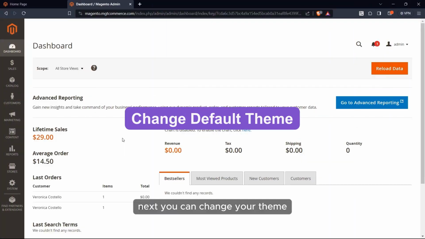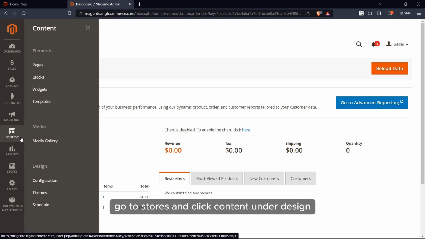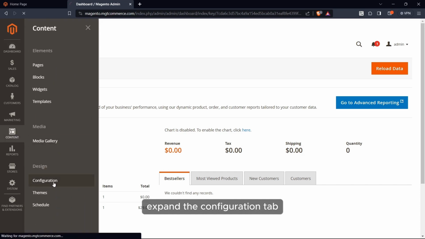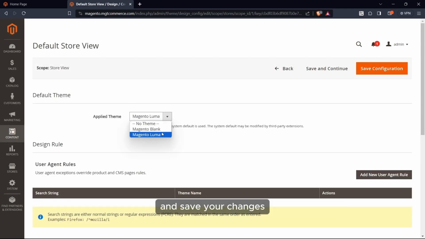Next, you can change your theme. Log into your Magento admin panel, go to Stores, and click Content. Under Design, expand the Configuration tab. Choose your desired theme from the drop-down menu and save your changes.